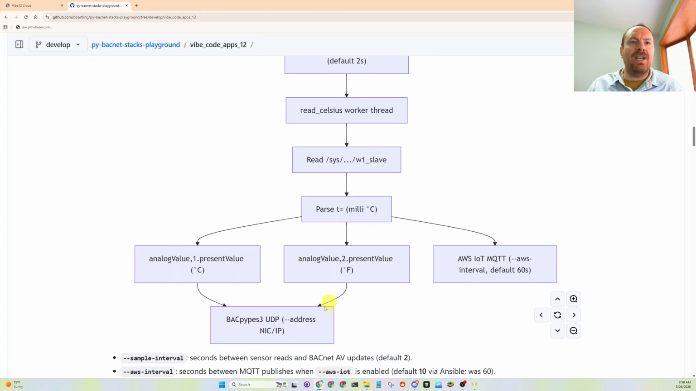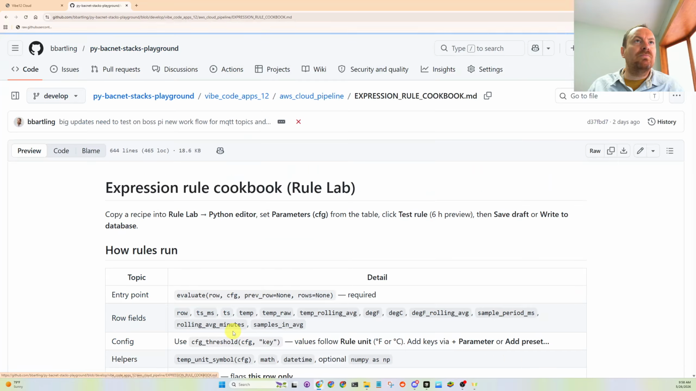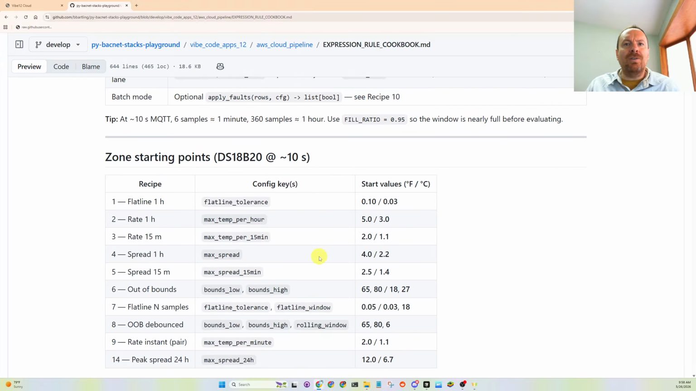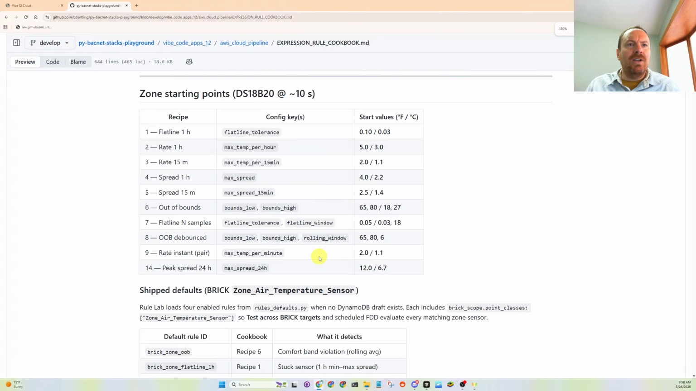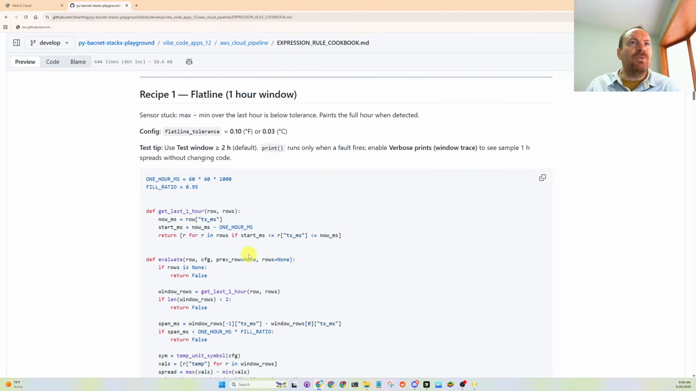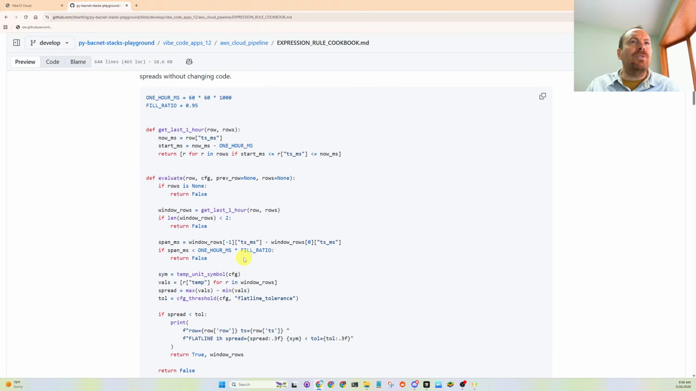This is a little bit how the edge device is working. As soon as we get into something a little bit more stable, what I want to do is start running more sophisticated fault rules.